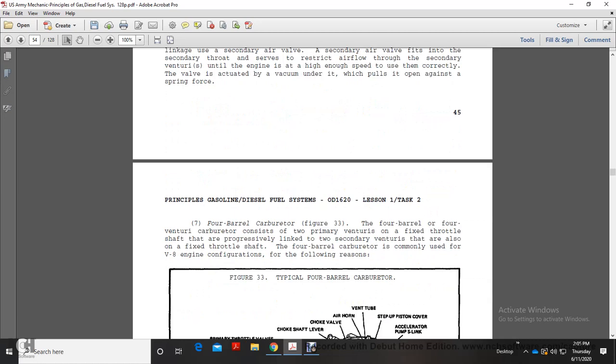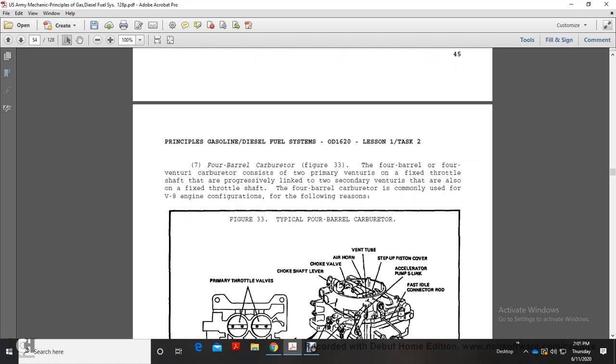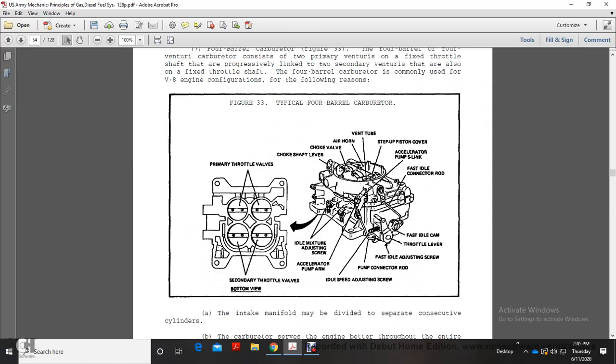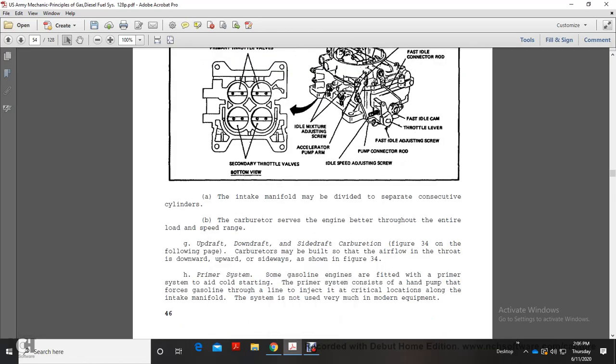The 4-barrel, or 4-venturi, carburetor consists of 2 primary venturis on a fixed throttle shaft with a progressive linkage, and 2 secondary venturis, also on a fixed throttle shaft. The 4-barrel carburetor is commonly used for a V8 engine configuration for the following reasons. Figure 33 shows the typical 4-barrel carburetor: primary throttle valves, secondary throttle valves, the choke shaft lever, the choke valve, air horn, venturi tube setup, piston cover, the accelerator pump sink, first fast idle connecting rod, fast idle cam lever, throttle lever, the fast idle adjusting screw, pump and connector rod, high speed adjusting screw, accelerator pump and arm, and an idle mixture screw.